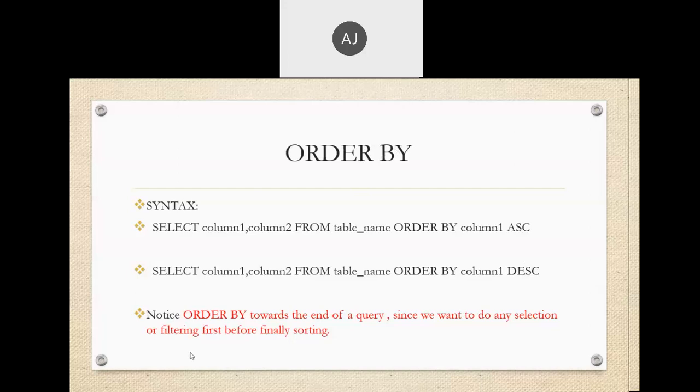Note that ORDER BY goes towards the end of the query. We already discussed where we can use ORDER BY: it will be used at the end of the query, since we want to do any selection or filtering first before finally sorting.